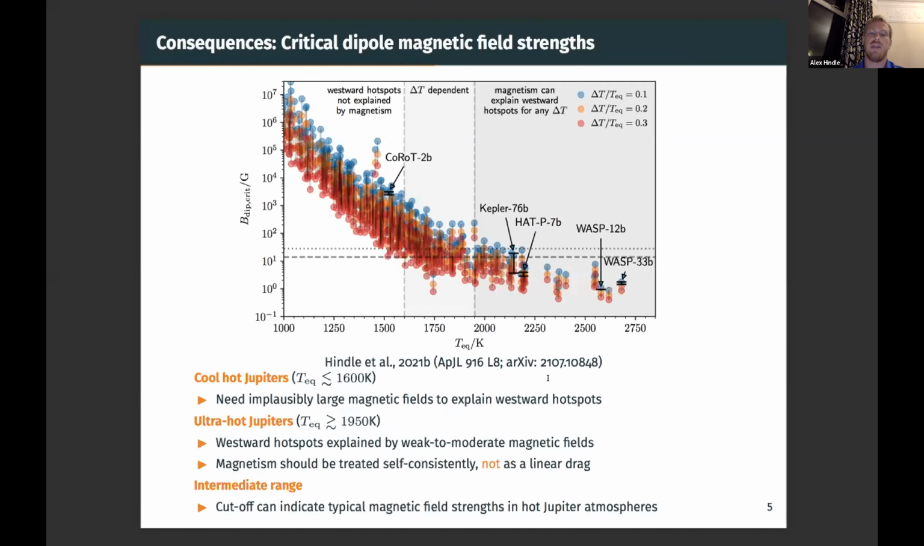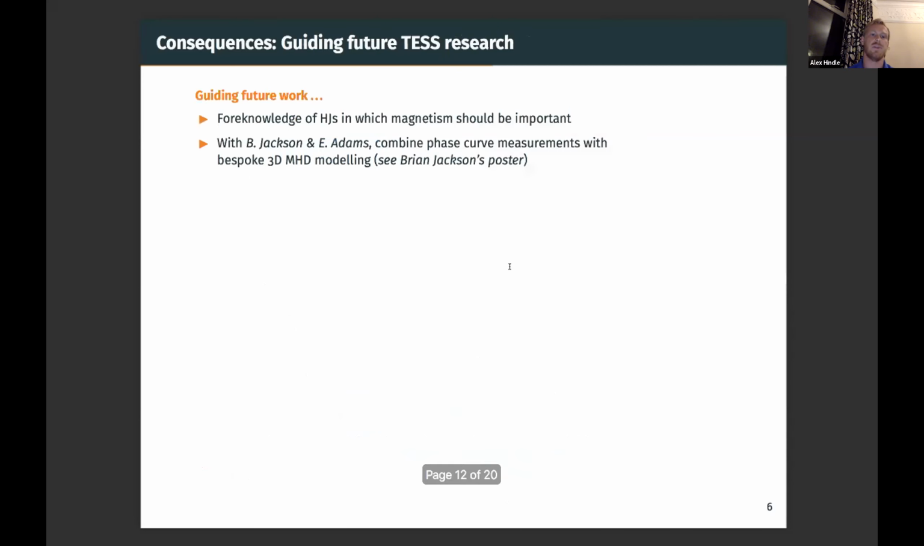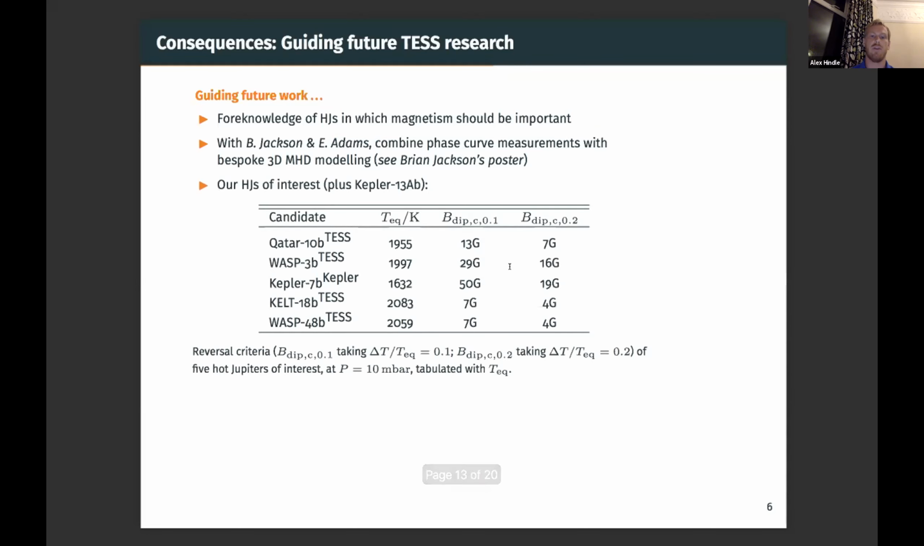So in the intermediate range, that's probably the most interesting, because it can indicate a typical magnetic field strength of hot Jupiter atmospheres by providing a cutoff where we stop getting observations into the far future once we've populated this plot. Excitingly for TESS astronomers, we can use these results to guide future work. So once we have foreknowledge of the hot Jupiters that are likely to exhibit hotspot oscillations, we can start to plan our studies around our a priori knowledge.